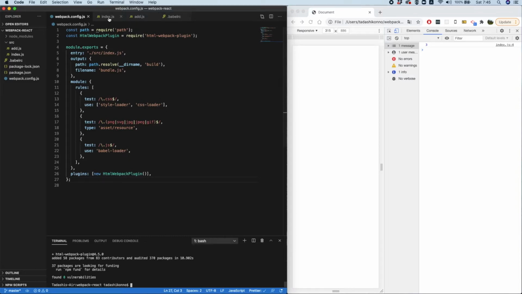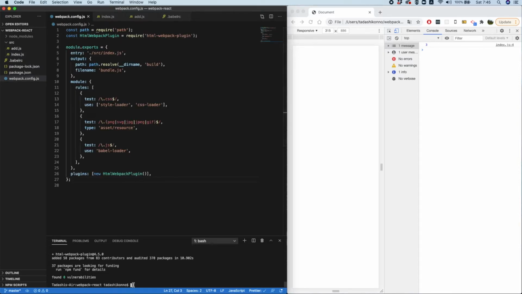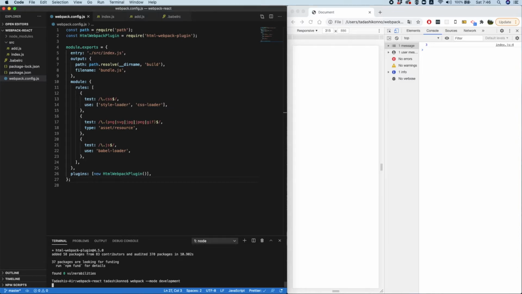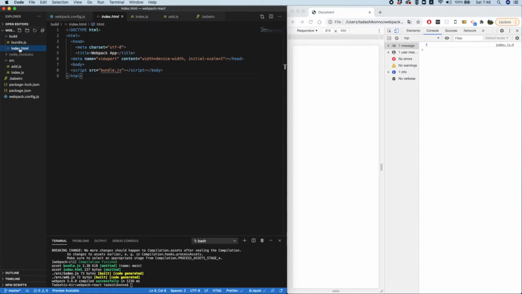And you know what, let's also make some change. Okay, so if it's successful, HTML Webpack plugin will create an HTML file and inject bundle into it. Okay, so let's run Webpack with development mode. So if you go inside build folder now, we have HTML file that has bundle.js. So if you refresh the page, now we see the result 4.